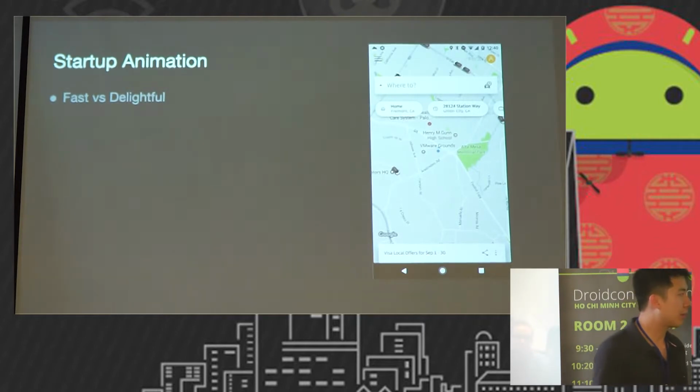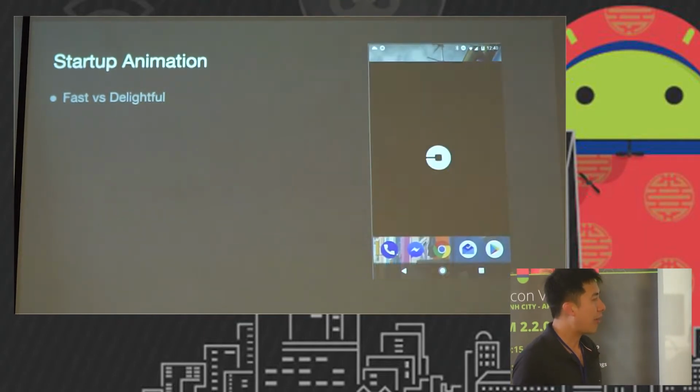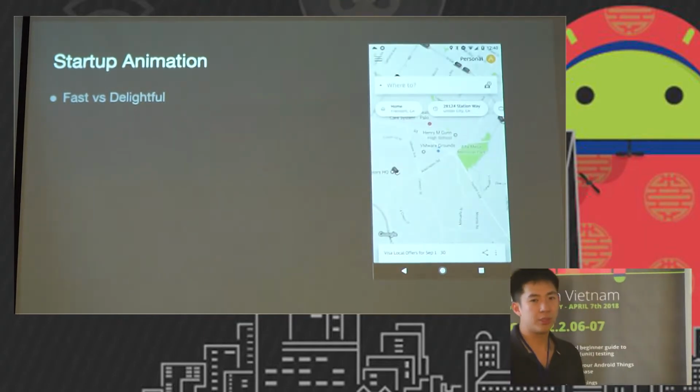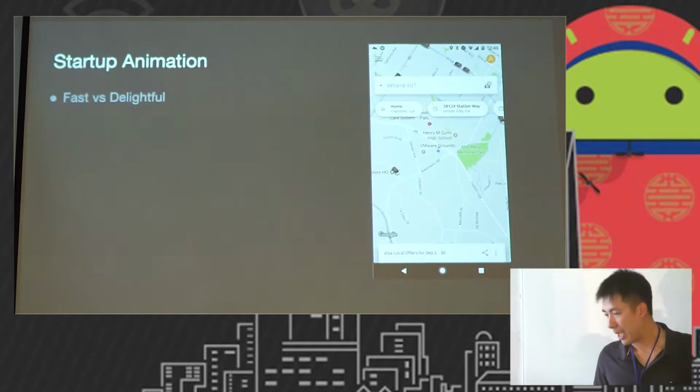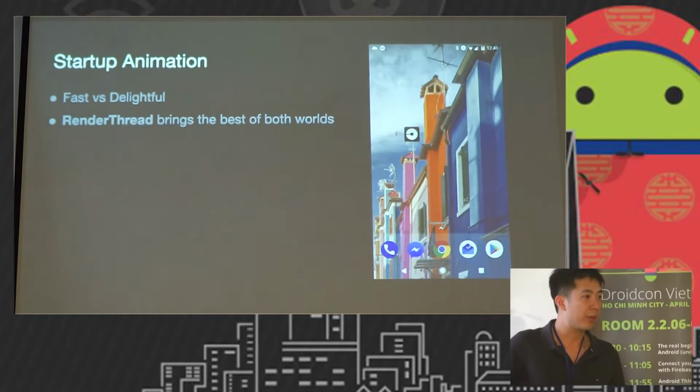We were lucky that we found a sweet spot, which is basically if you can run your animation in parallel with the code, then you can get the best of both worlds. And we achieve that by running the startup animation on the render thread, right?